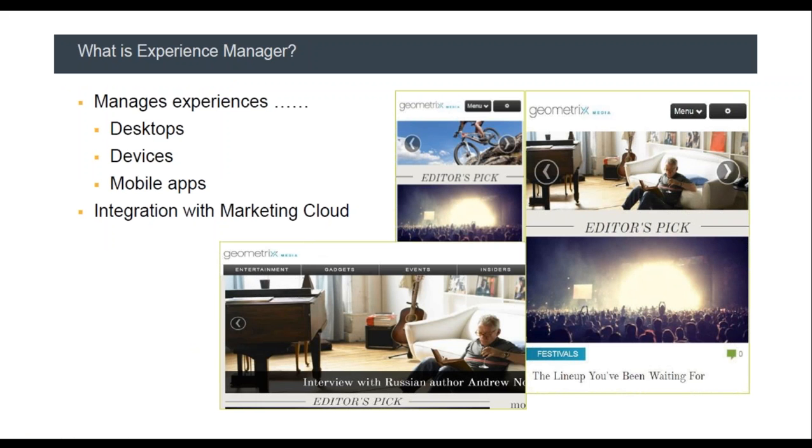Experience Manager. As we said, you can manage your experiences, whether on desktop, device, or mobile apps. Depending on your device, AEM will serve you the content. It can identify if you're on a desktop, it can identify if you're on mobile, it can identify if you're on a slower connection, and then it can provide you the content which is best suited for your experience.